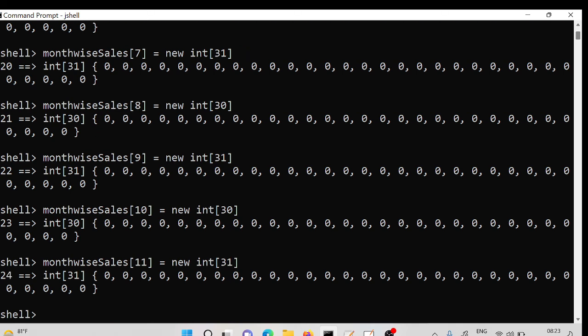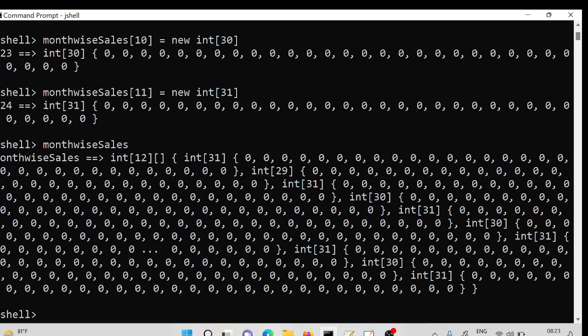Okay, fine. So it's anyway allocated the array. How do I iterate over all the elements of an array? By using the for loop.